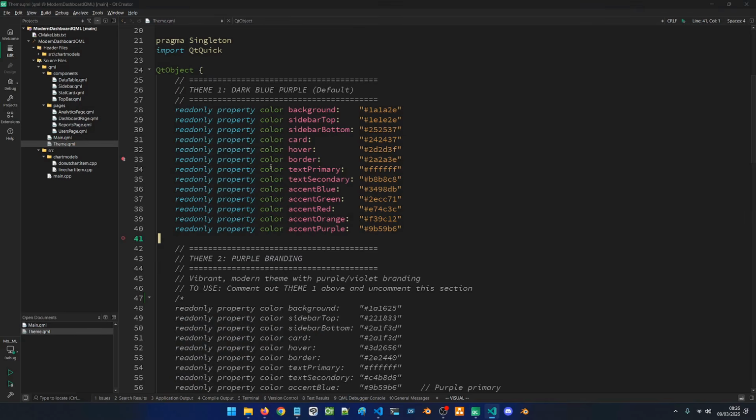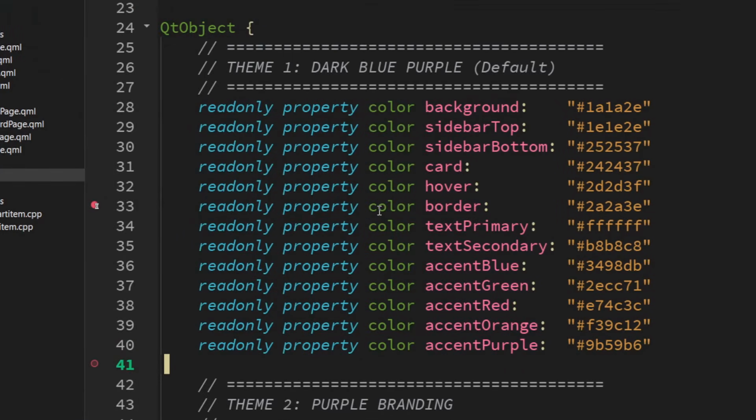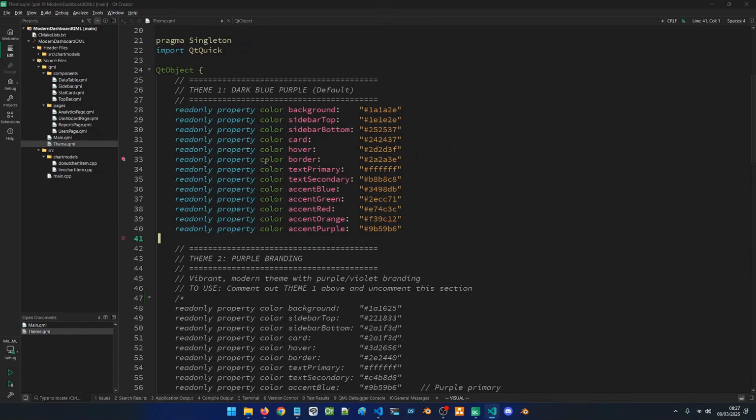The file contains 6 complete theme palettes. Each one is a set of named color properties. Only one can be active at a time. The others are wrapped in block comments. The default is dark blue-purple. Look at the property names: background, sidebarTop, sidebarBottom, card, hover, border, textPrimary, textSecondary, and 5 accent colors. These are the exact names every component uses. The stat card reads Theme.accentBlue for its colored indicator line. The sidebar reads Theme.sidebarTop and sidebarBottom for its gradient.